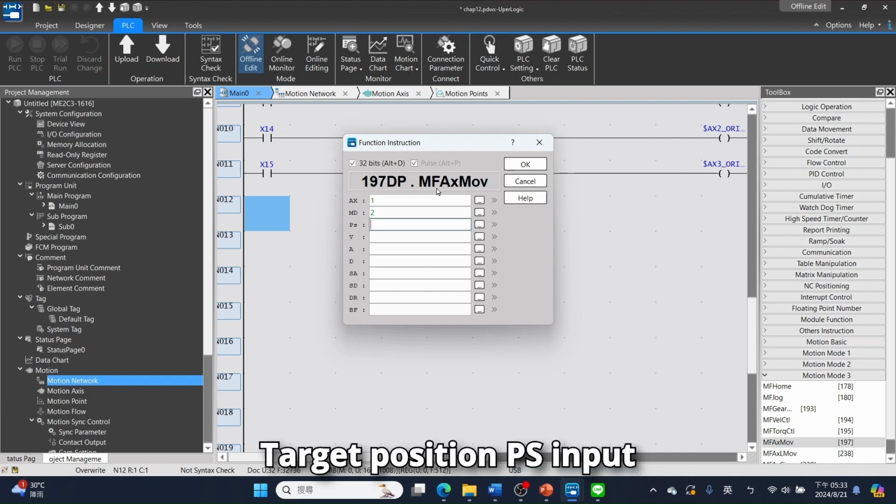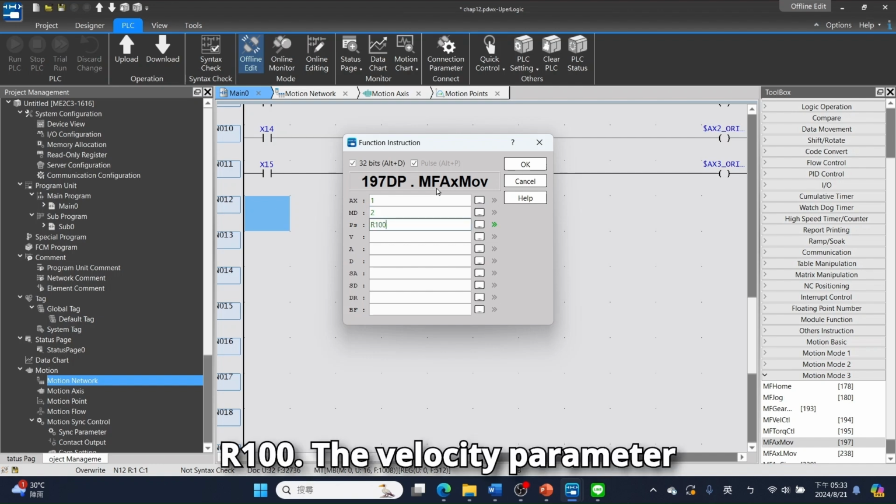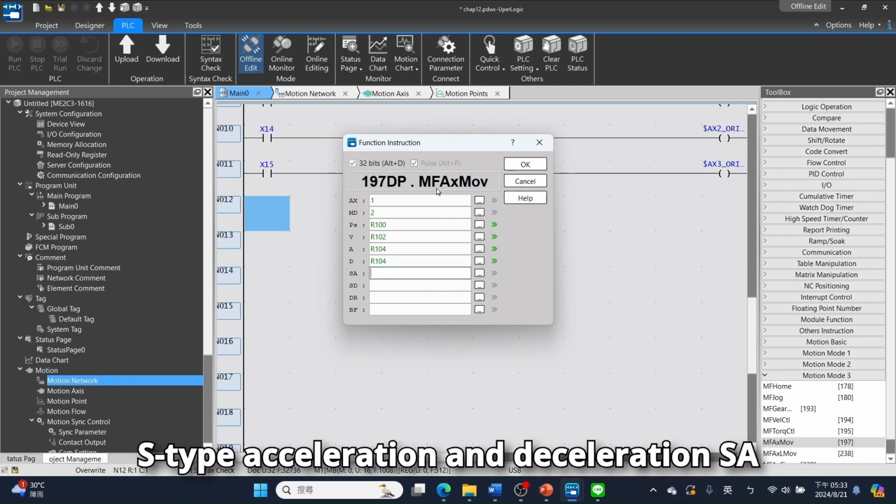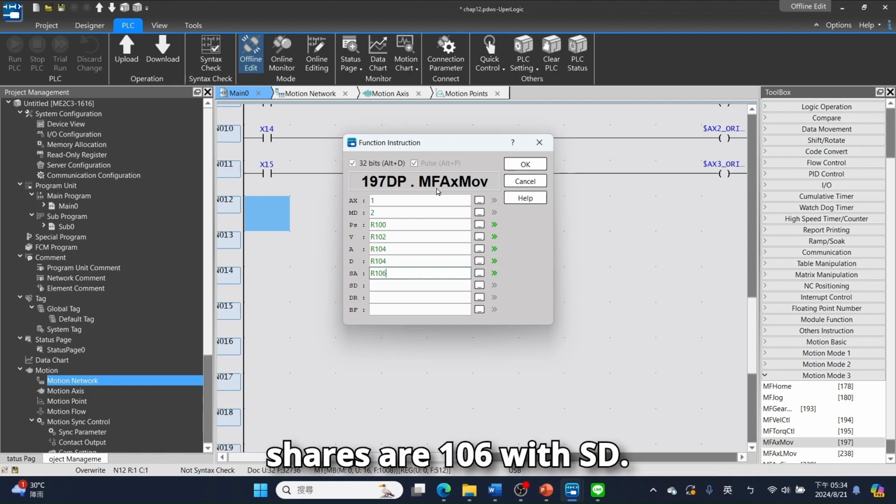Target Position PS input R100. The Velocity Parameter V is input R102. Acceleration A shares R104 with deceleration D. S-type acceleration and deceleration SA shares R106 with SD.